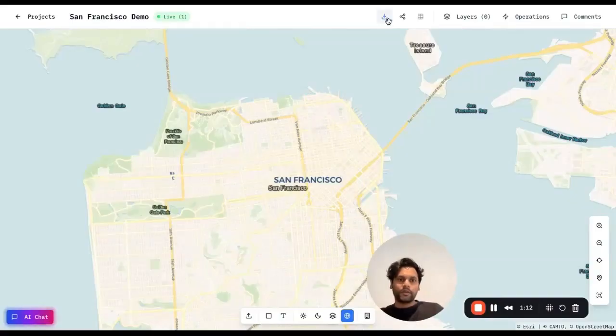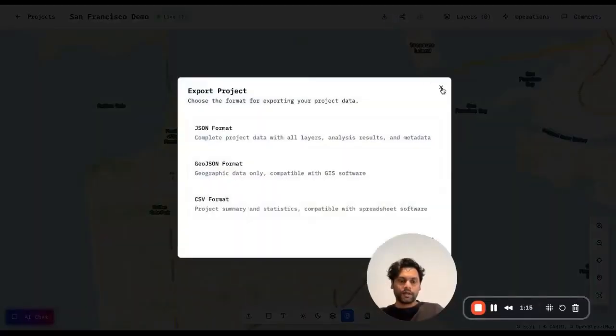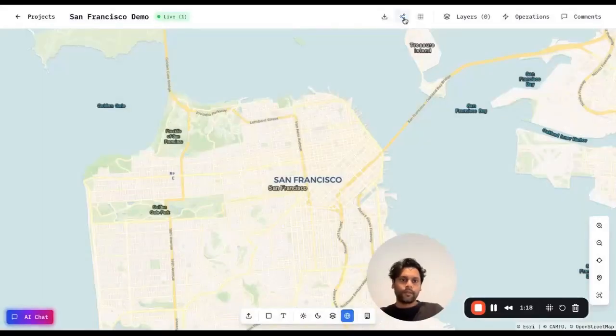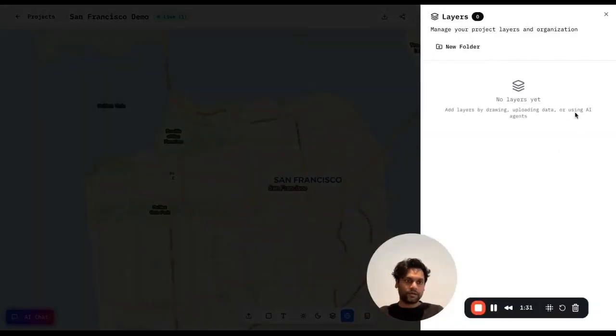And on the top, we have the export. So once the analysis is done, you can export the project. You can share it with the world. Next to it is the data table. So all the data that will come from our analysis will come up in here. And next to it is layers. For all the layers that will be created, you can manipulate them in here. You can also add a new folder and organize them properly.